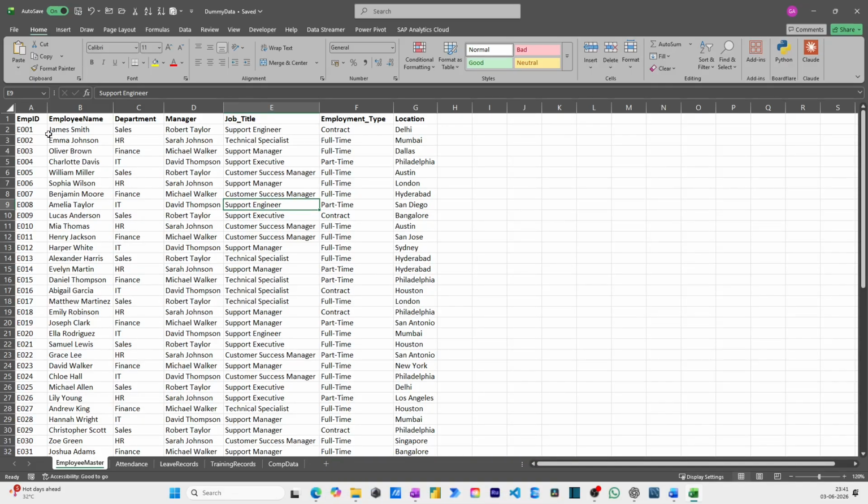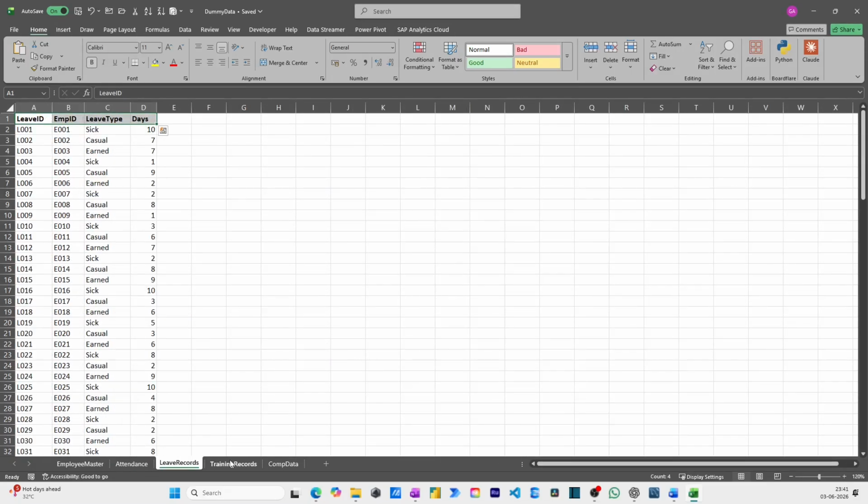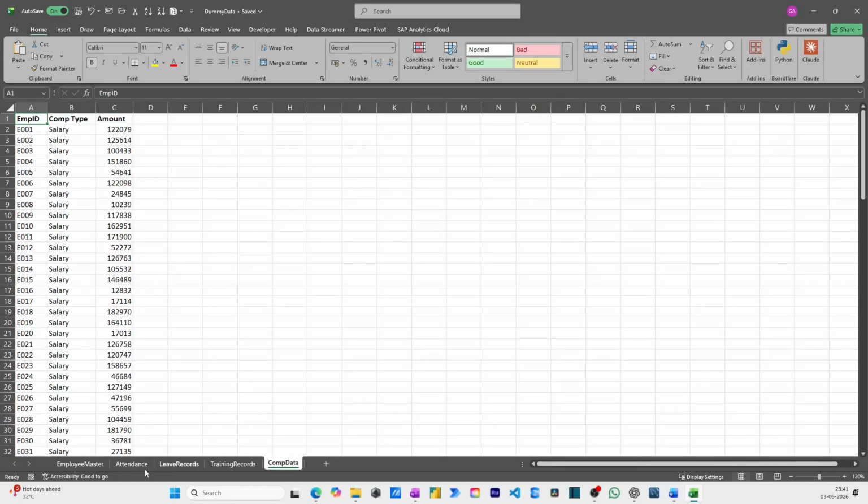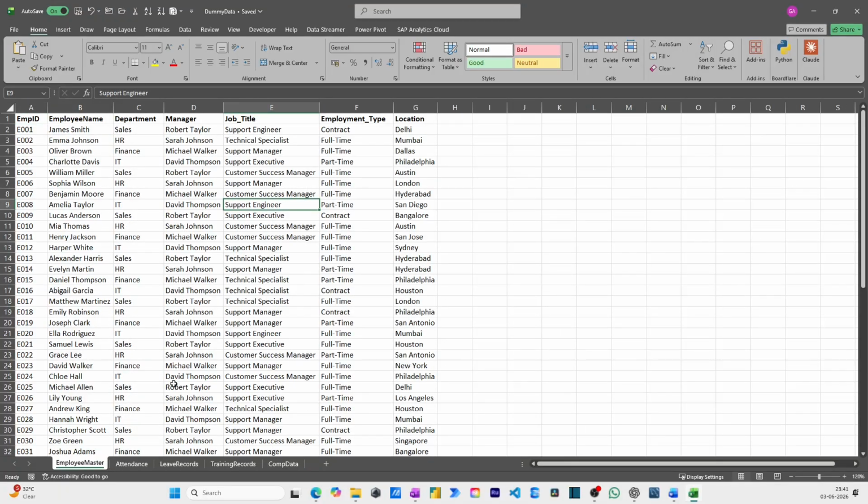Now we'll start with the master data, wherein we've got employee ID, name, department, job title, location, etc. And then we've got attendance data, leave records, training records, and then comp data. People who work in corporate know really well that we get data like this all the time, and we should really be efficient in solving such problems. So we will start with three questions first and then deep dive accordingly.